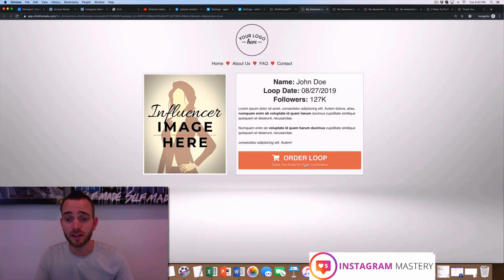And in fact, we've got an order loop here. You can either have them buy directly online if you want to, or you can have them submit an email to you, and then you can follow up with them and give them your PayPal or whatever the case may be. So you can change the function of this button to do whatever you choose, whatever makes the most sense for you and for your business. But ultimately, the entire template is laid out here.